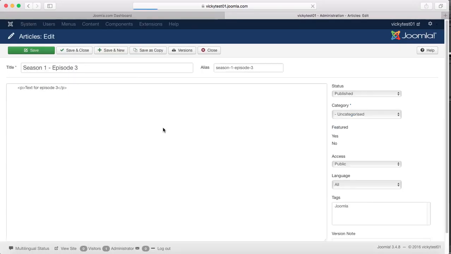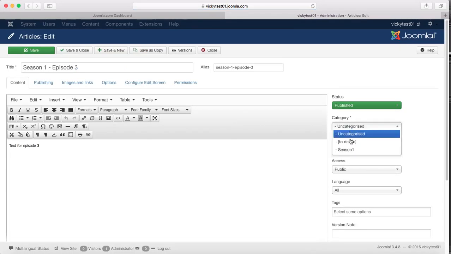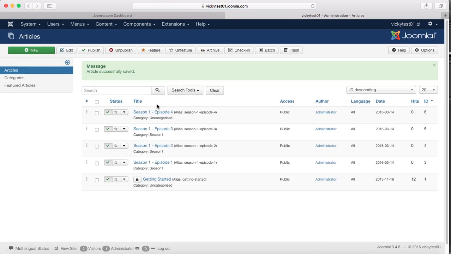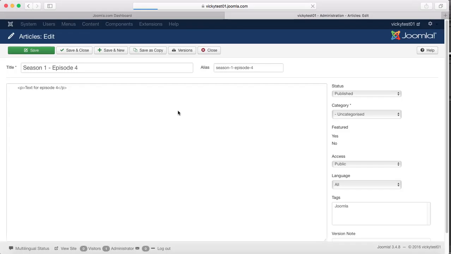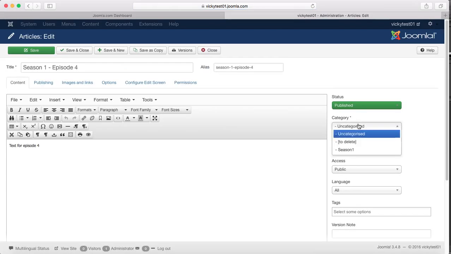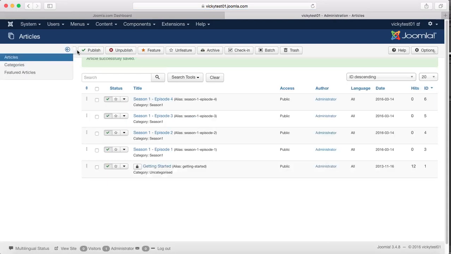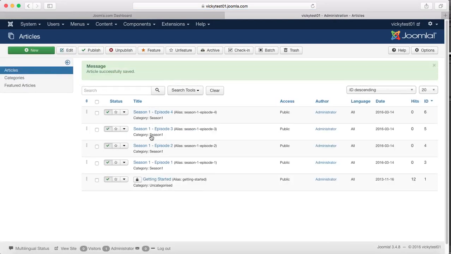Episode 3, category season 1, save and close. Episode 4, category season 1, save and close. So now I have created my category, I have created the articles for all my episodes, and I have categorized them all under the same category. Now I want to create a menu item that will enable me to click on a button and get all those episodes one below the other on the same page.